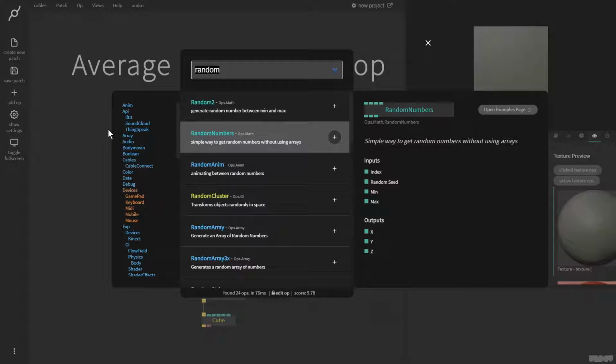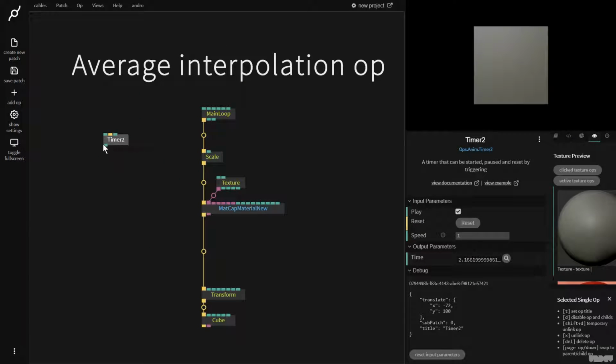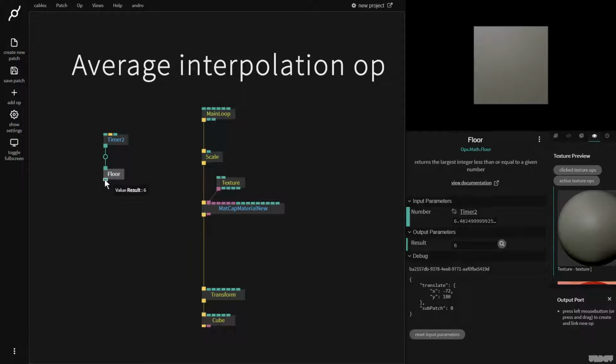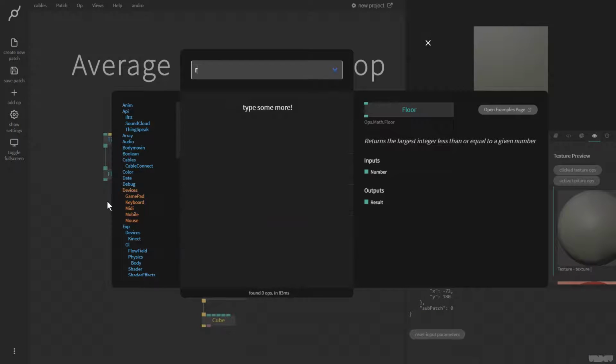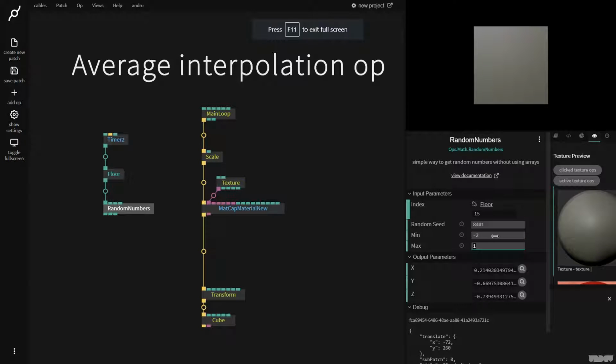So first of all, I'm going to make a timer 2. I'm then going to plug this into a floor op, so I only get whole integer numbers. Now I'm going to plug this into the random numbers op. And with the random numbers op, I'm going to say minimum of -2, maximum of 2. And as you can see now, I get these big jumps in numbers.